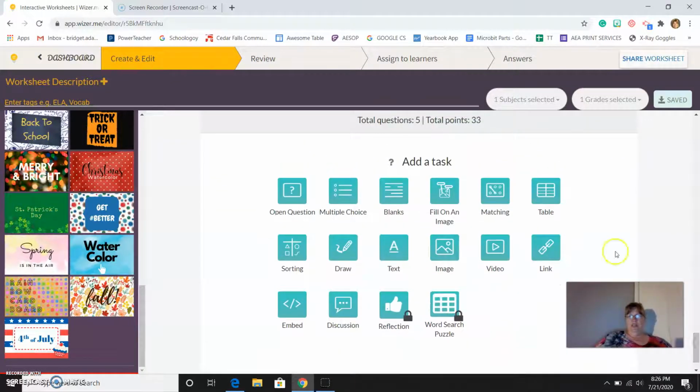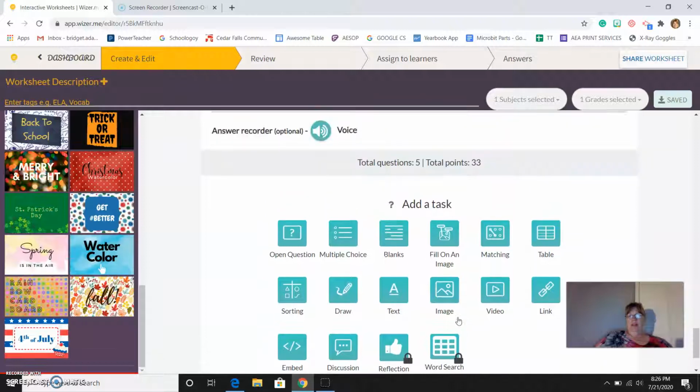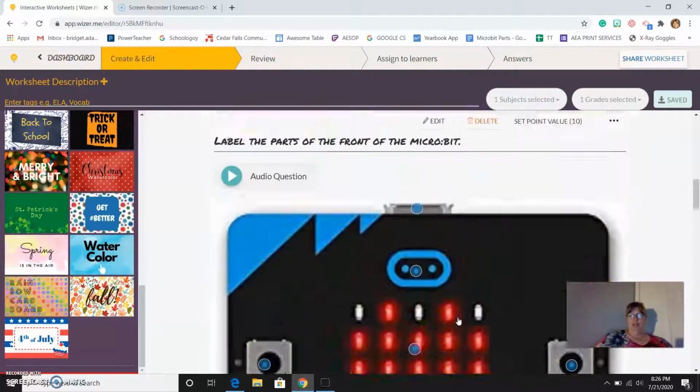Now I'm going to just scroll down here. These are the different tasks you can put into the worksheet. So you can have open-ended questions, multiple choice, fill in the blanks, fill on an image. That's the one I did with the microbit. The matching activity is the one I did with the terms and what they do. You can do a table feature, sorting, that's what I started with, where they're sorting between inputs and outputs. There's a draw feature, text feature, image. You can put in videos, links. You can embed things and have a discussion. Now, these other two options I don't have access to because I don't have the premium version. But those are all the different types of tasks you can put into your interactive worksheet.